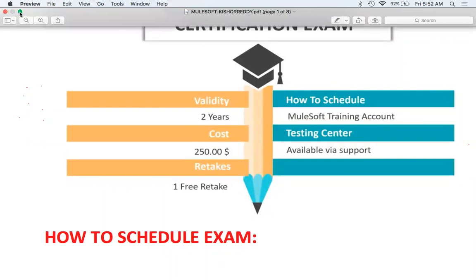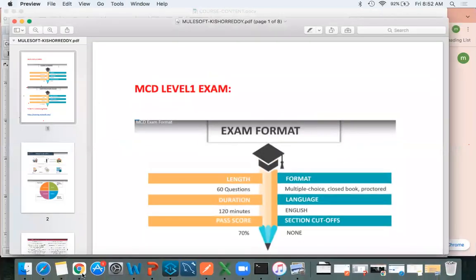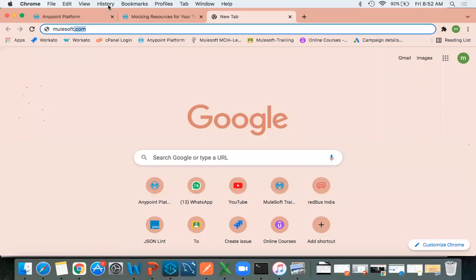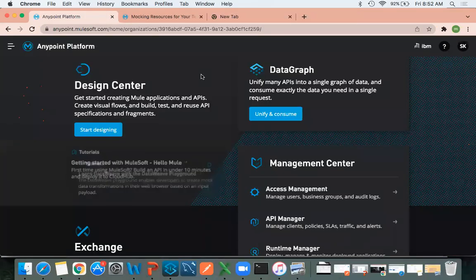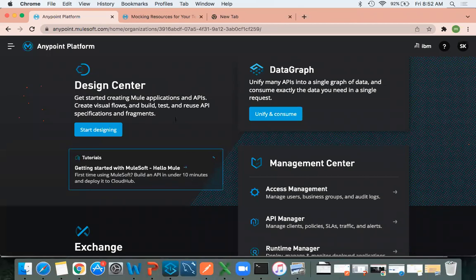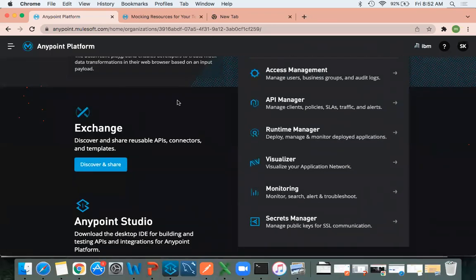So up to now, what we discussed was just an overview of this platform. We still did not enter into the AnyPoint platform. In the next class, we are going to start our actual design class, which will be on Monday. So today I just gave an overview about this.